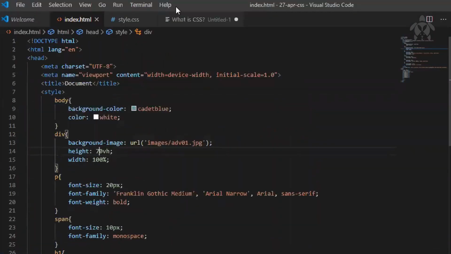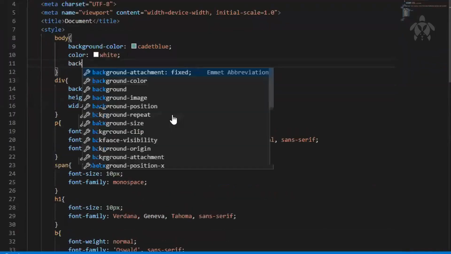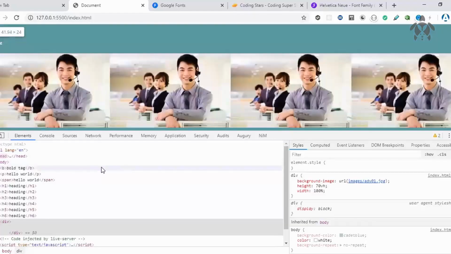As it is repeating, I do have one solution for it: background repeat. In background repeat, we have values like repeat-x. Repeat-x means horizontally repeat the picture. Repeat-y means vertically repeat the picture. We also have no-repeat: don't repeat it at all. And just repeat, which takes the default one and repeats it. So I'll write repeat here. It's repeating because the picture size is too small and you are giving the width 100%.